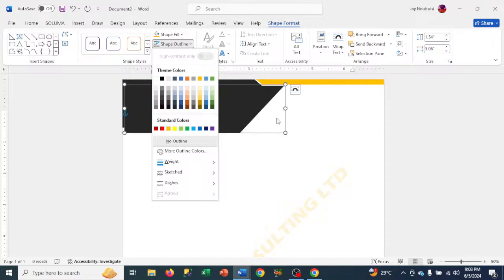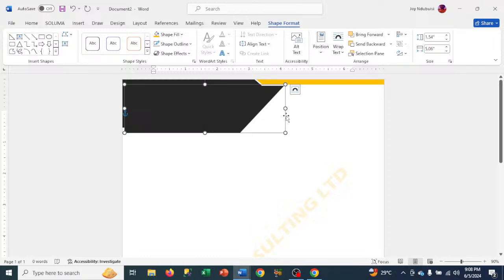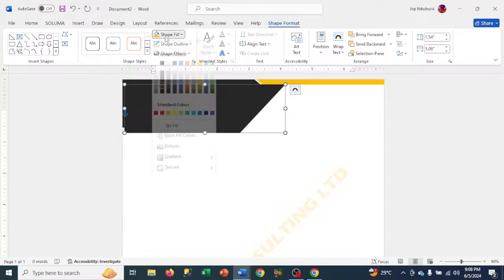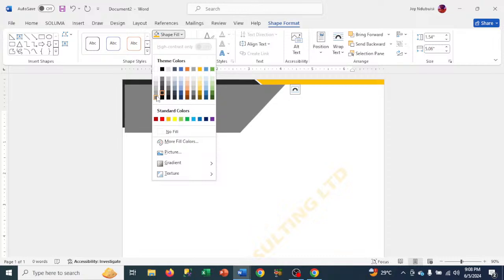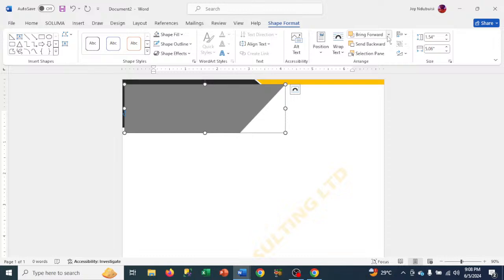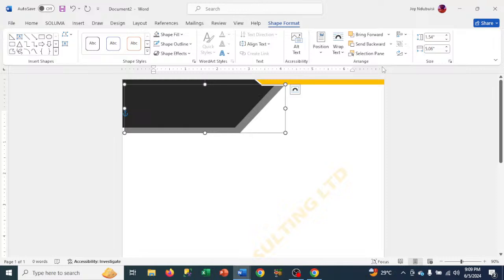That's still, I believe, still selected. Okay, let me bring it forward and finish with it. Let me bring it to the front and finish with it. So I will go to the shape fill and select this gray. Let me go back and send it backward. Now that I have done that, I need to align it properly so as to fit in what we have.